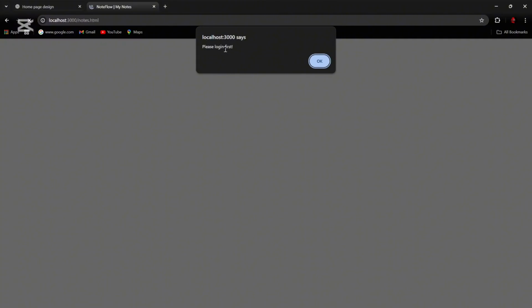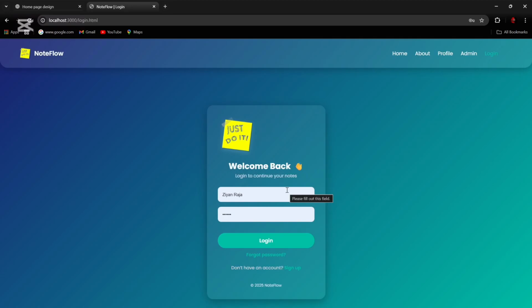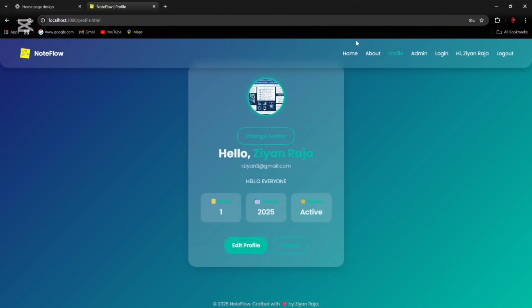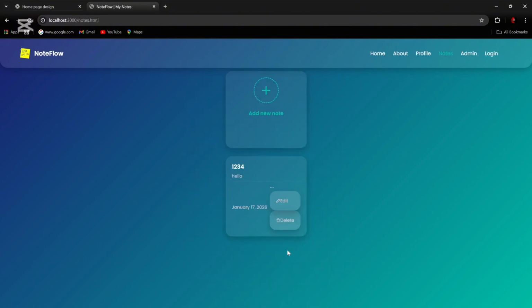As it says, please log in first, not logged in. And here we are back at the login page. Now, if I put my email here and log in, I can now go to my notes. Although this is a proof of concept, the architecture reflects real-world authentication patterns used in full-stack applications.